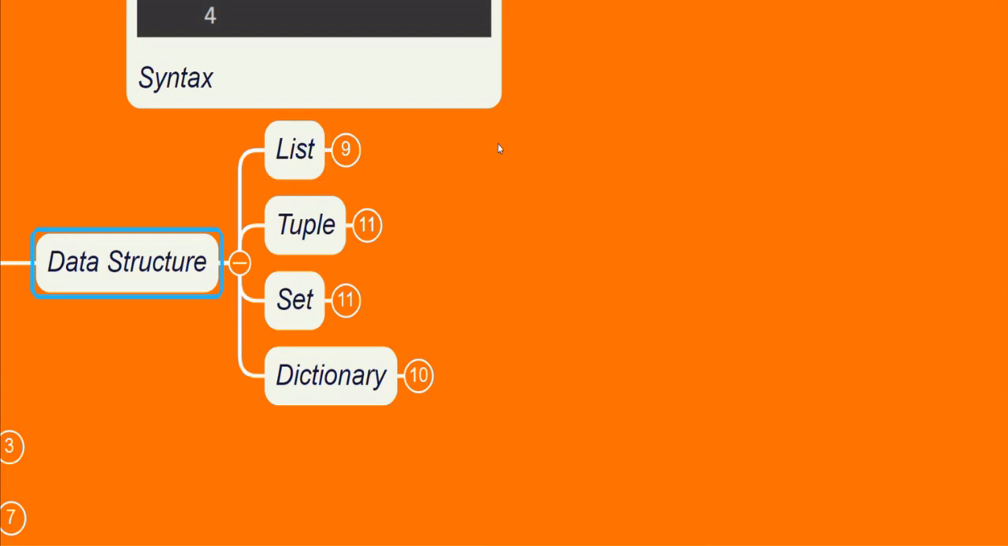For all these four we are going to see some common operations which we usually call CRUD operations. CRUD. If you want, you can note it down also. The full form is C for create, R for read, U for update, and D for delete.